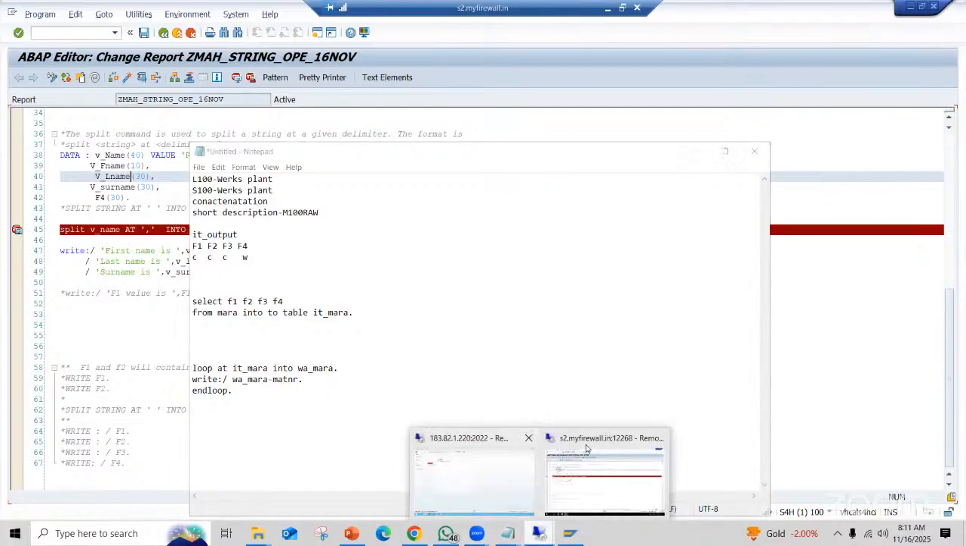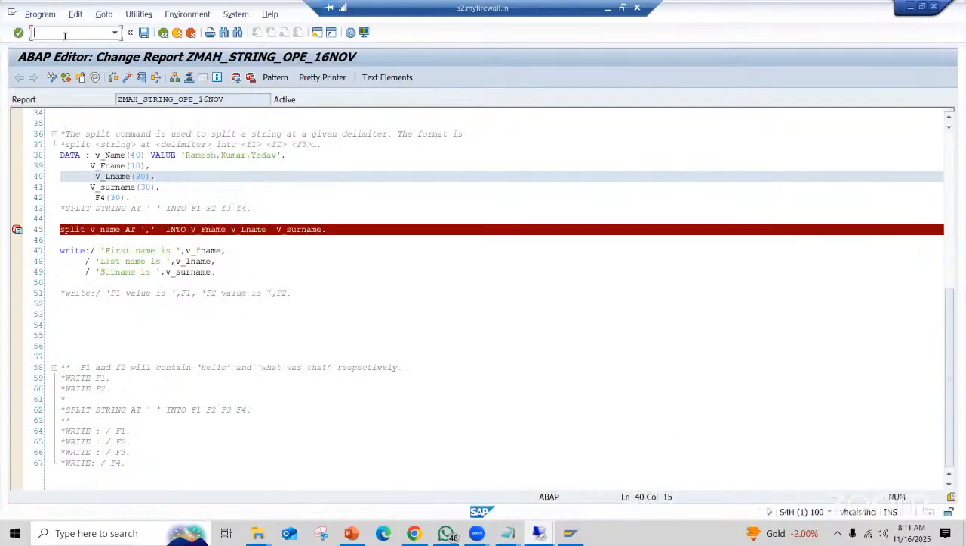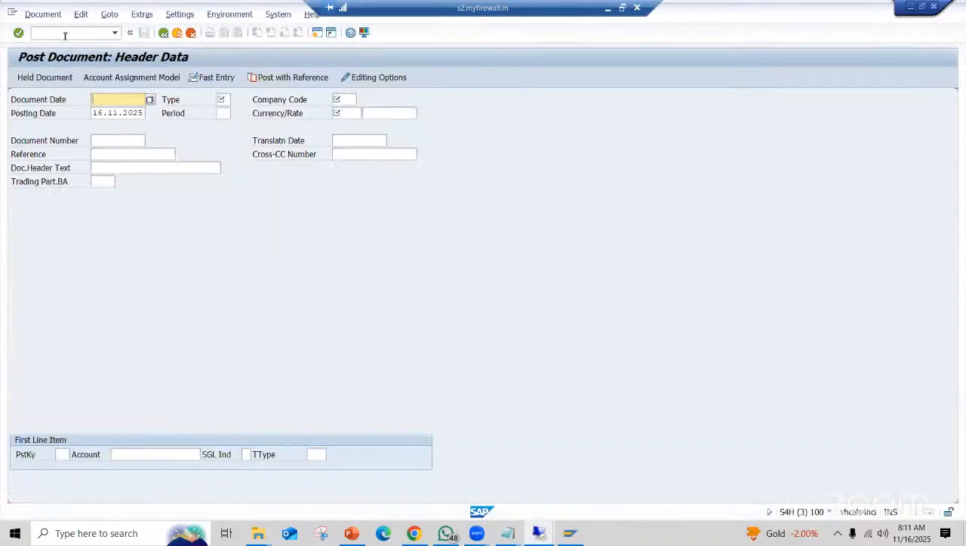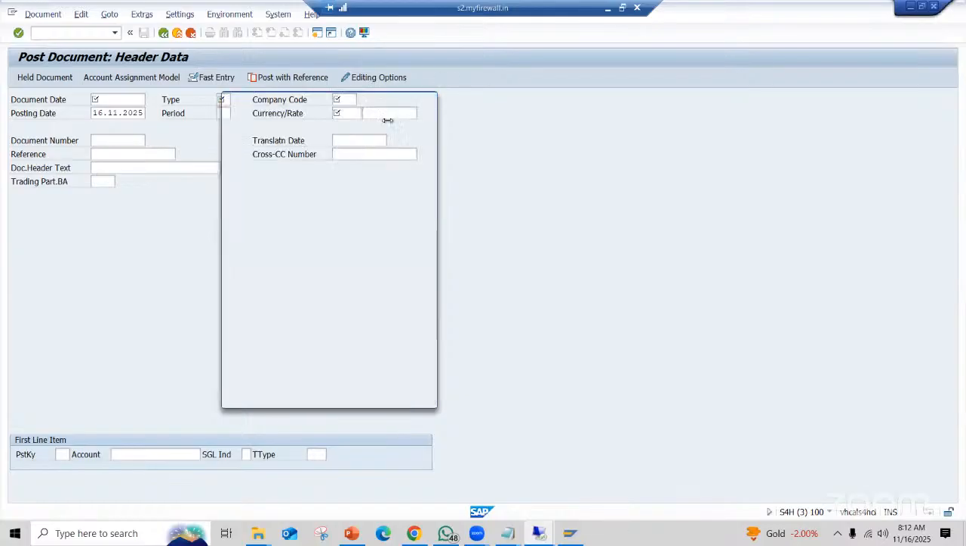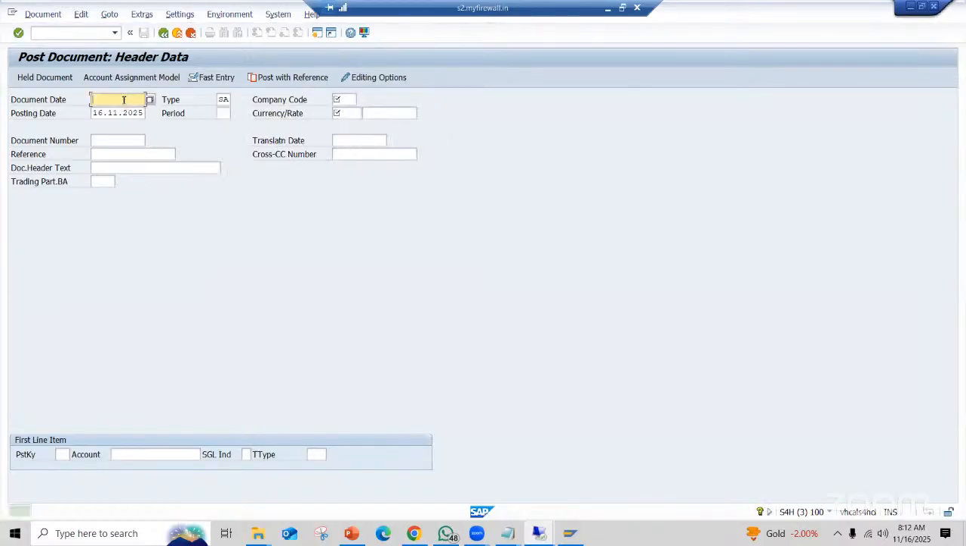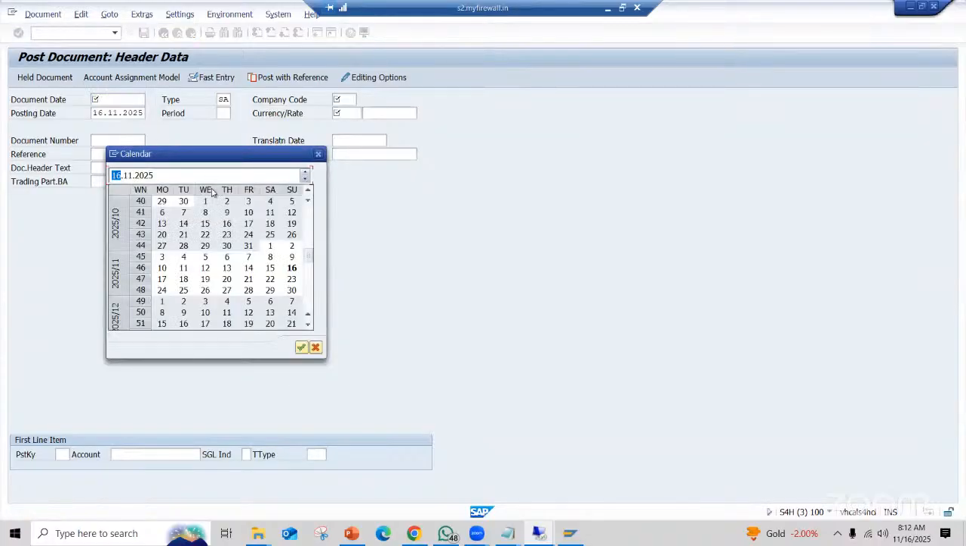Suppose I don't know if it works for FB01 or not. Let's try. Suppose FB01. If you go here, try to enter some value. Give the document type SA. Document type SA. Okay. Date today, you can take today's date.